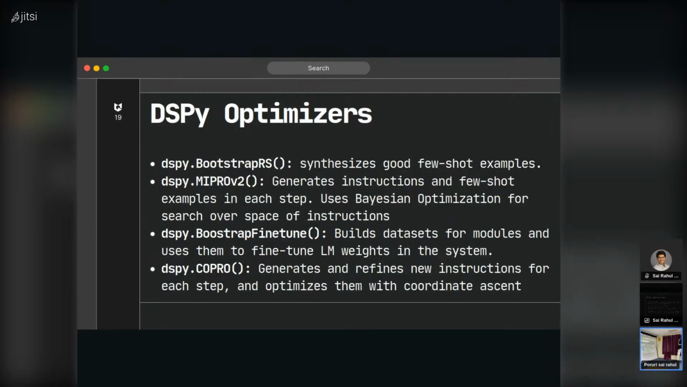These are a few optimizers that you should check out. So MIPROv2 being one of them. There's BootstrapRS, which is Bootstrap and Reasoning, which essentially synthesizes a few short examples. So it generates them by itself, right? Same way with all of these. So it builds a dataset for these modules and uses them to fine-tune it.